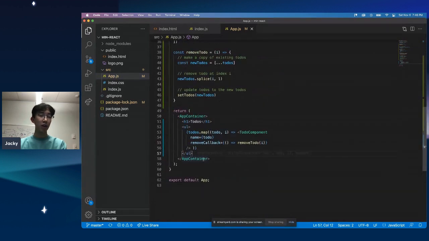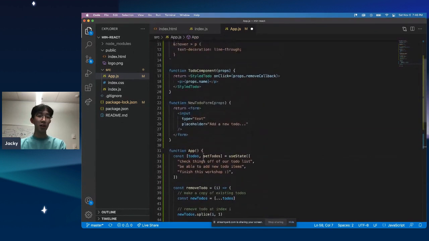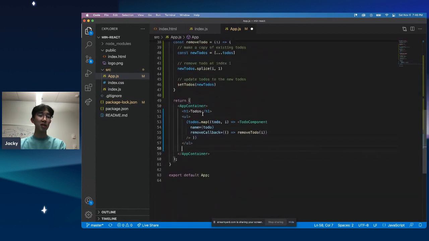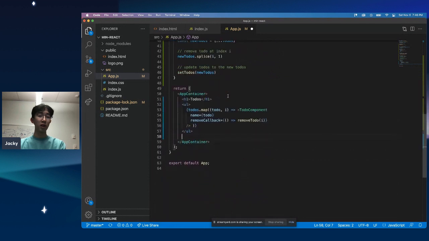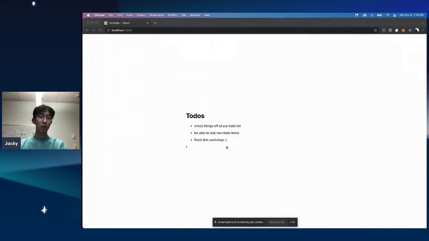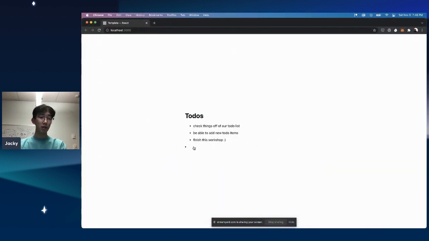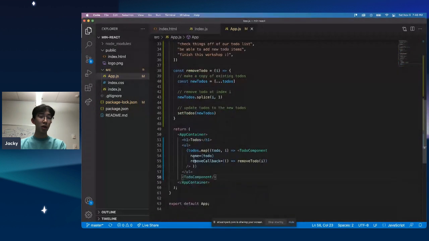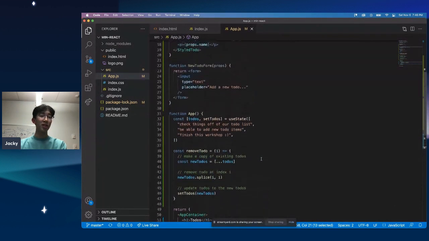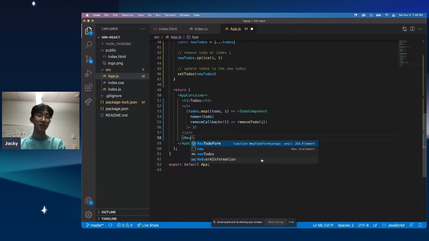Probably after all of the display for our to-dos, we can insert the new to-do form right here. We can do that, make it look like that. If we save it and go back here, oh, it does not seem like it's remembering correctly. Oh, because we created a new to-do component instead of a new to-do form. That is kind of silly.